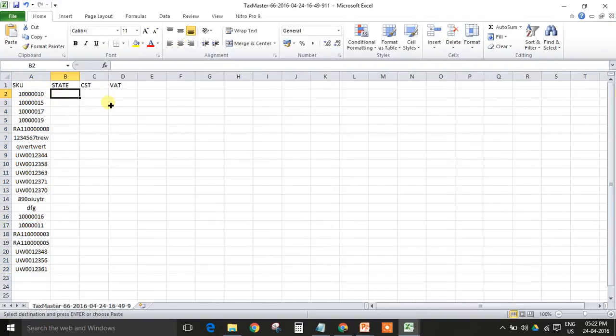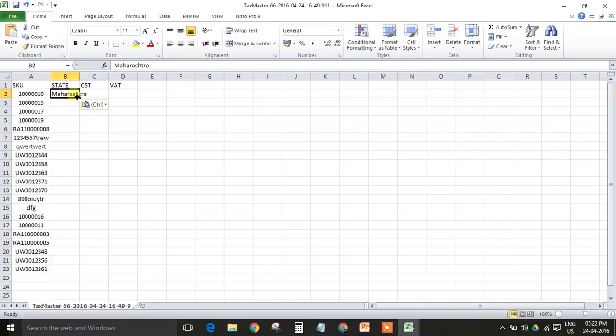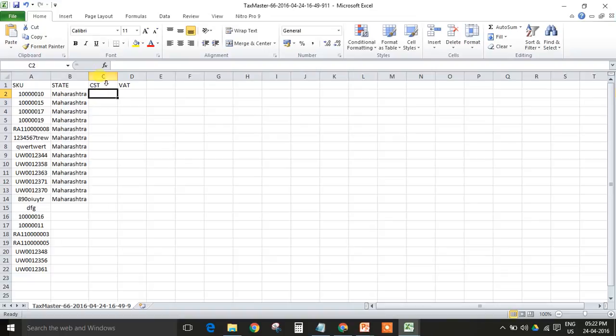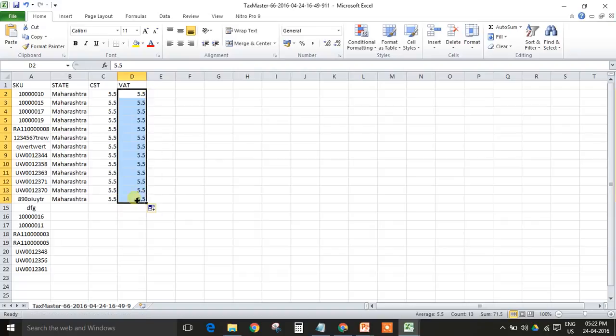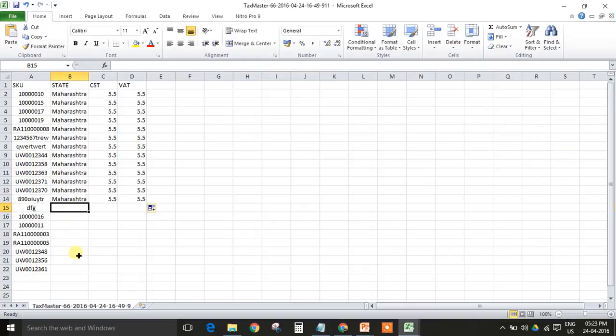Then we need to enter the state from where our product will be dispatched. So I know that my first few products will be dispatched from Maharashtra, and the VAT which I pay in Maharashtra is 5.5%. And my remaining products will be dispatched from Karnataka and pay the VAT of 12%.